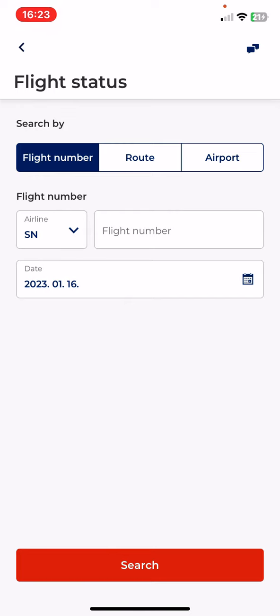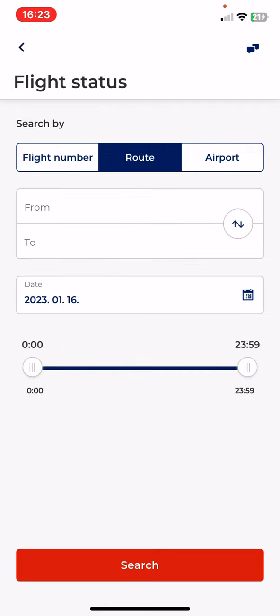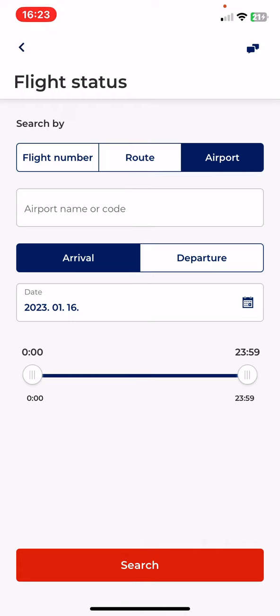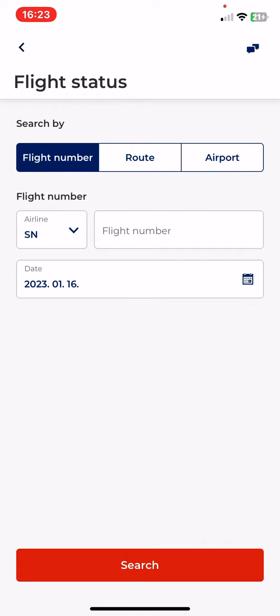So as you can see, there are three options. So you can search by flight number, by route, and by airport. So just pick the one that you want.